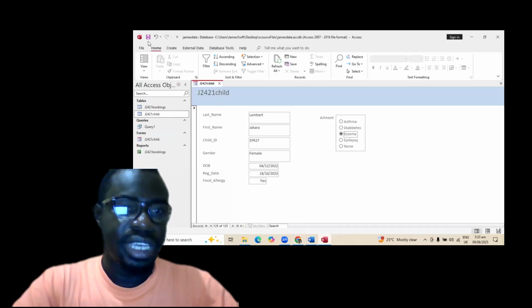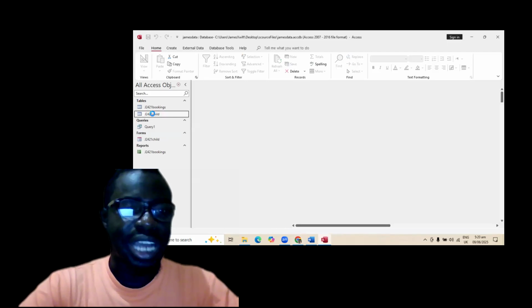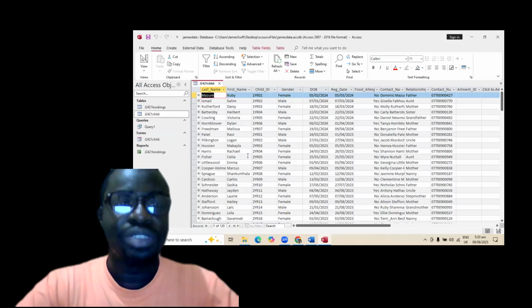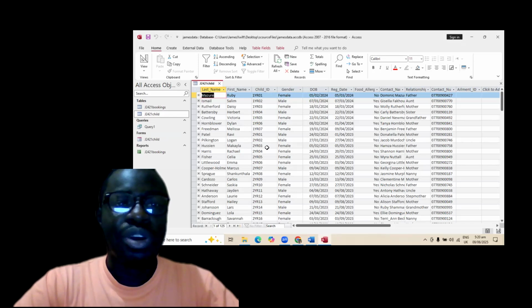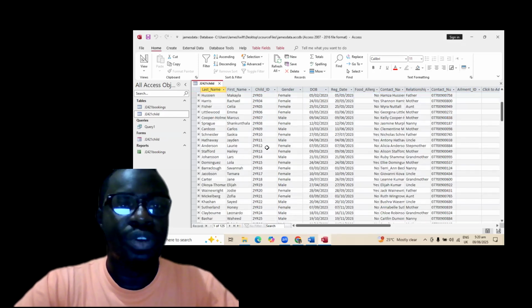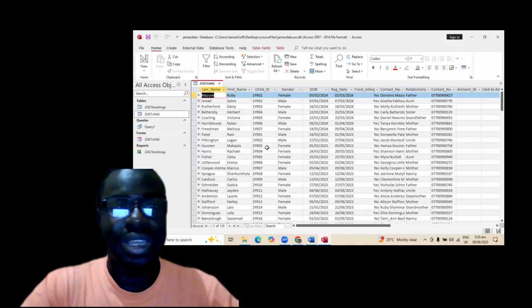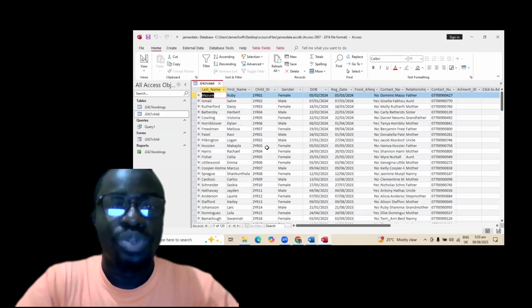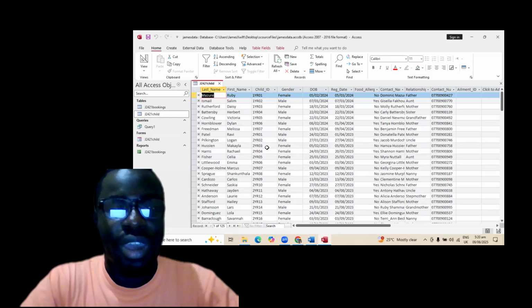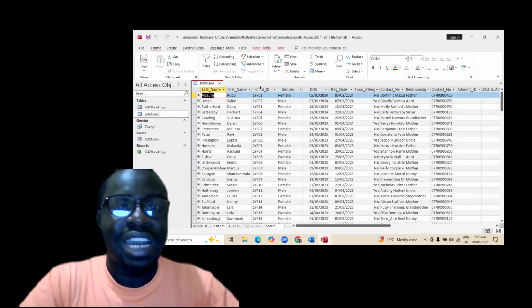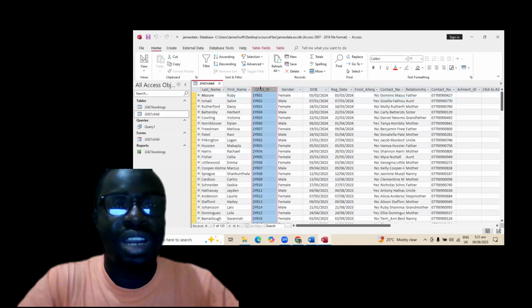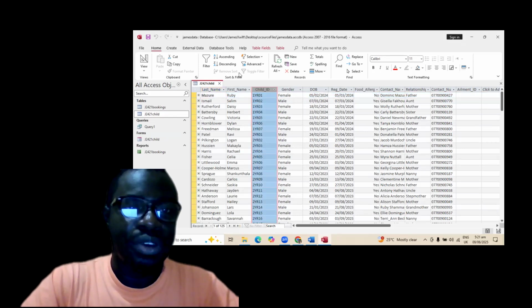Now let's save and close the form and open the child table as instructed. Now they want us to look for Jakara in this table. Do you understand that? But they don't want us to use manual means to look for Jakara. They want us to use an automated means, using her child ID to look for her. So first of all, put your cursor on top of the child ID field. As it turns into an arrow down, click to select the whole of that field.